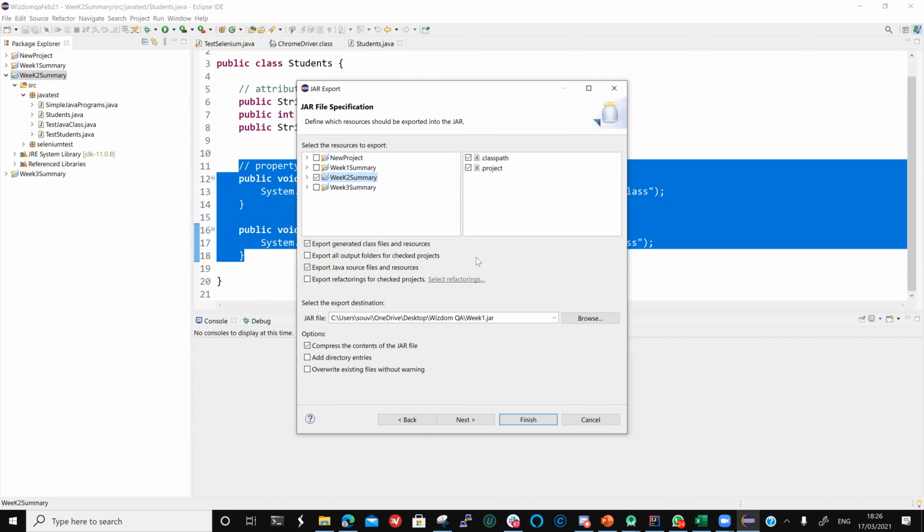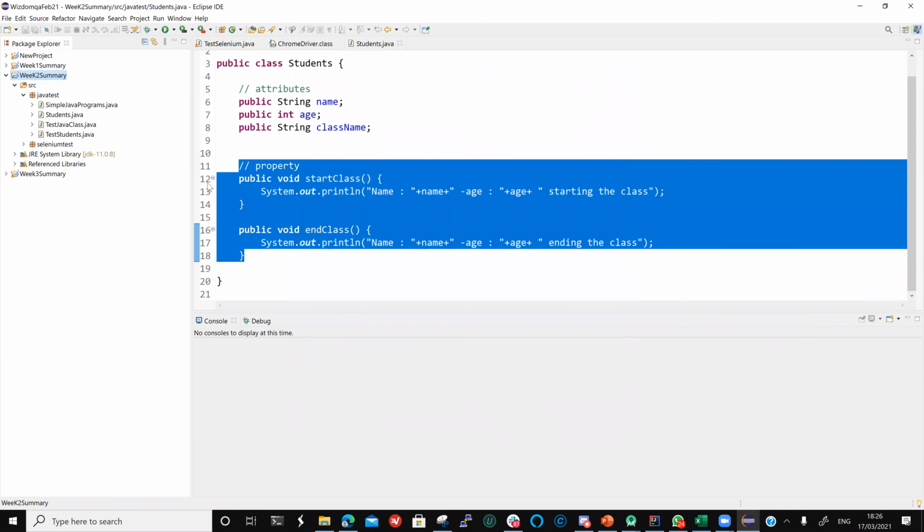That's perfectly fine. And I will just say export all generated classes. And in the desktop under wisdom QA, I'll say week 2 jar. That's it. And I will say finish. Now, this project got exported as a jar file. Now, this jar file, or this project, is entirely different than the week 3 summary project, right?